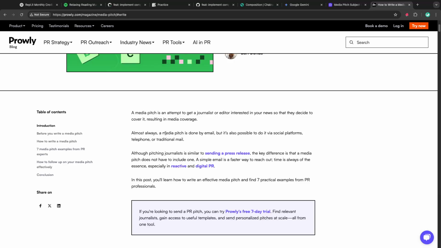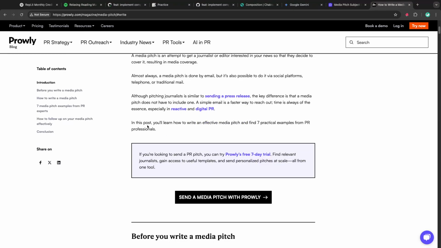Almost always, a media pitch is done by email, but it's also possible to do it via social platforms, telephone, or traditional mail. Although pitching journalists is similar to sending a press release, the key difference is that a media pitch does not have to include one. A simple email is faster to reach out. Time is always of the essence, especially in reactive and digital PR. In this post, you'll learn how to write an effective media pitch and find 7 practical examples from PR professionals.